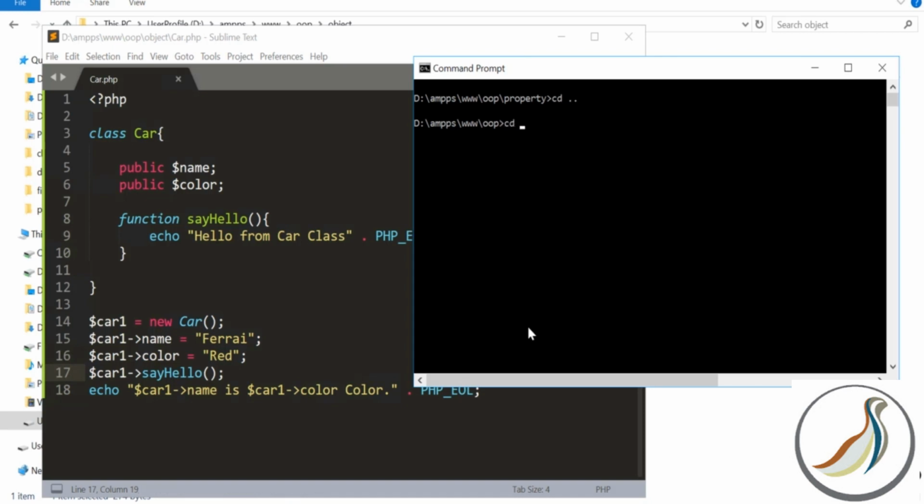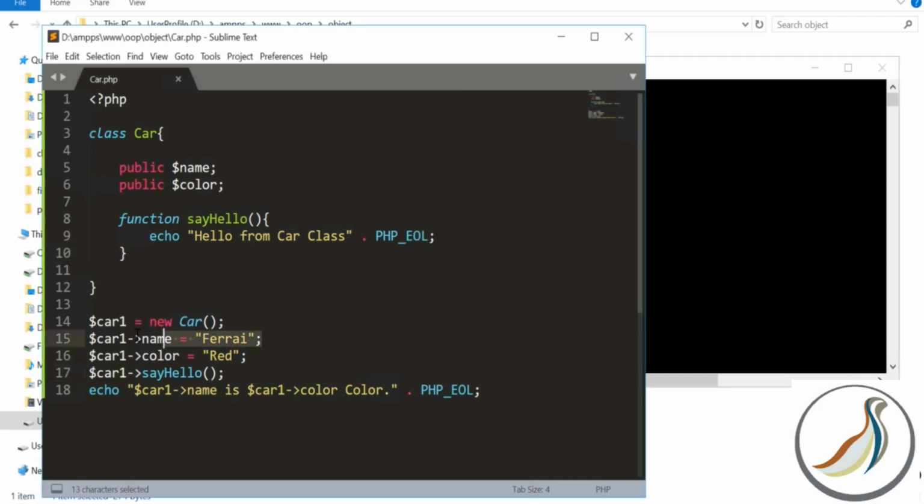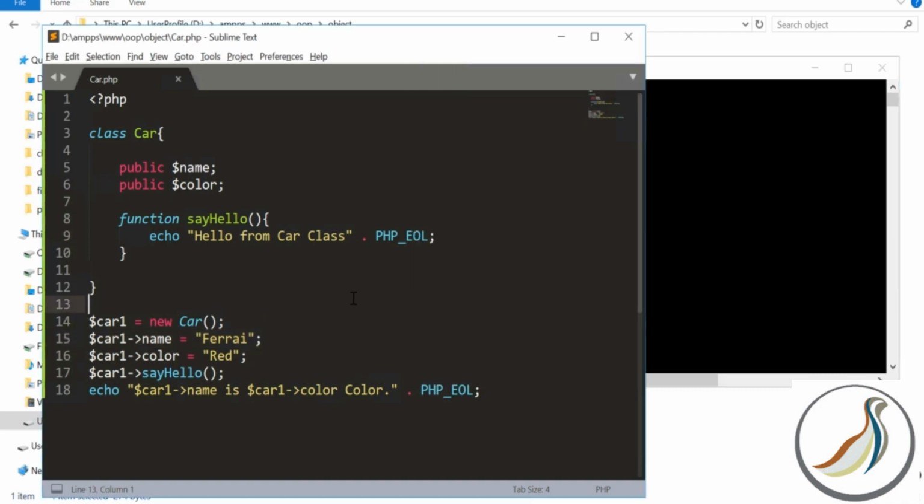So let's go to the object folder and then we're going to execute the car class. So you see hello for car class, and then the value has been shown here. The value is what you have assigned to that specific instance of a class. So this object actually holds Ferrari and red.